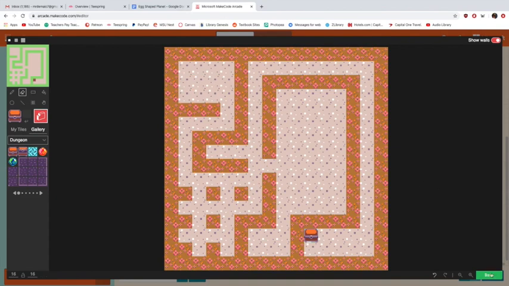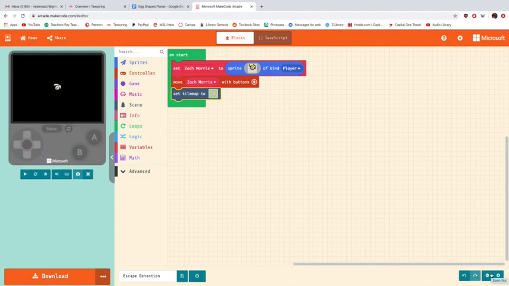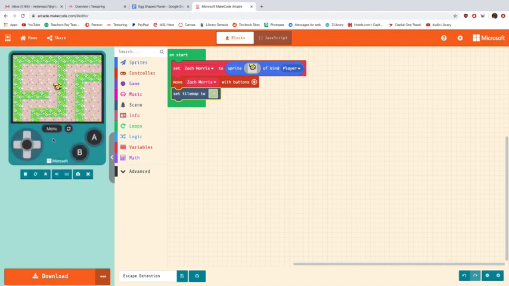Everything is highlighted now, so we click done. Feel free to click over here on the game board, and then using the arrows on your keyboard, you can move your character.